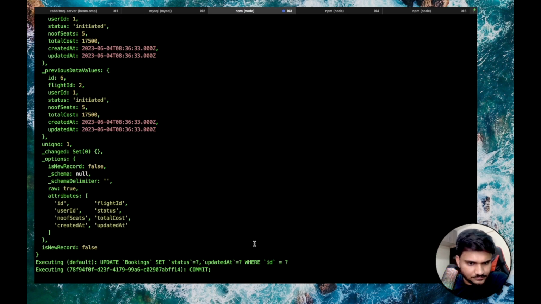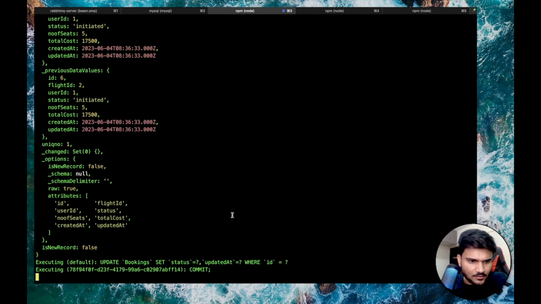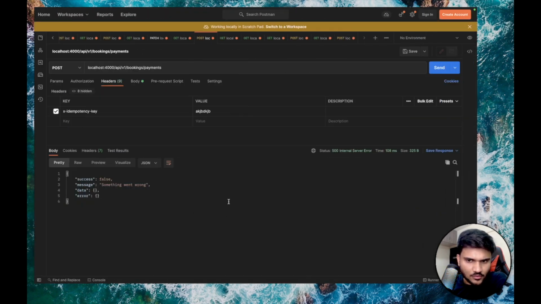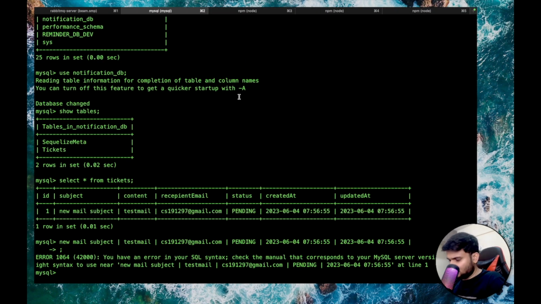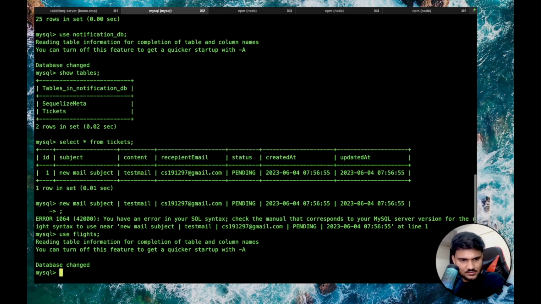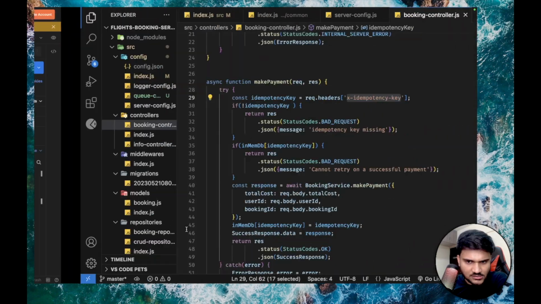I believe we have crossed that. Why did it say something went wrong? Let's see if the booking is done. So, use flights. Select star from bookings. This was a new booking that we did today. Yeah, so it's done. It is failing somewhere else.